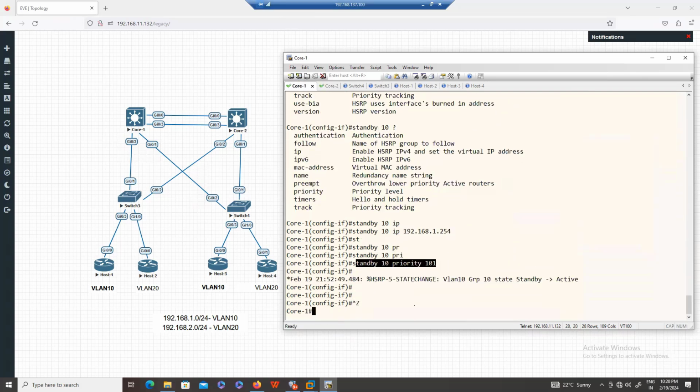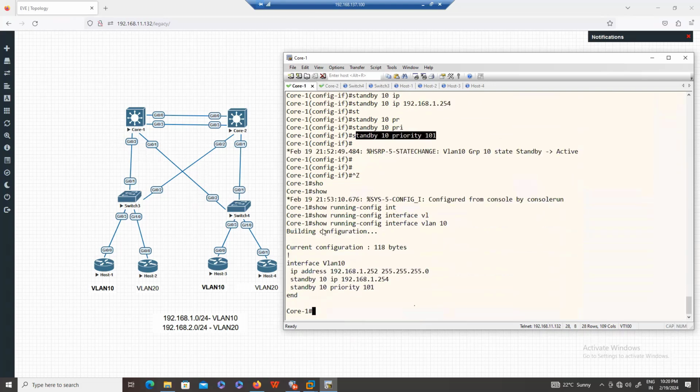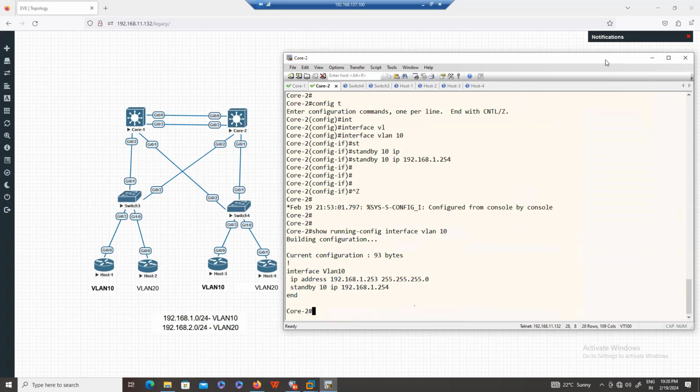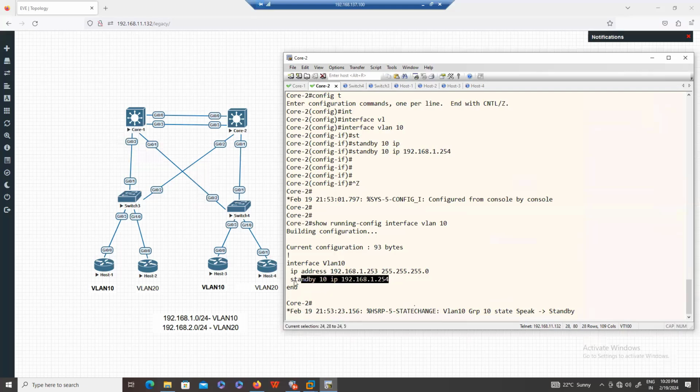Once you configure this, let me show you the HSRP configuration again. Show run interface VLAN 10. On core 1, these two commands are the minimum configuration. First, we define the virtual IP. We define the higher priority; the priority is 100 by default. On core 1, we configure the higher priority because we want to make this switch the primary. On core 2, we only define the virtual IP.